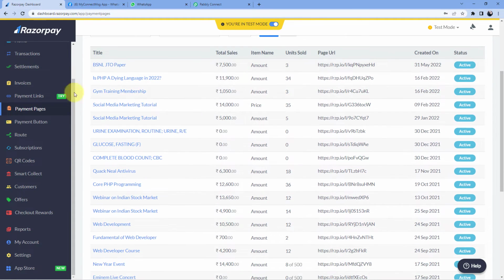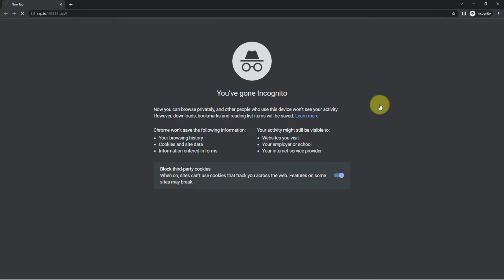So these are all the pages which I have created in my Razorpay account. Out of these pages, I'll select, for example, social media marketing tool. This is the page which I have created. I'll copy the payment link of this page, go to my incognito tab and paste this link.